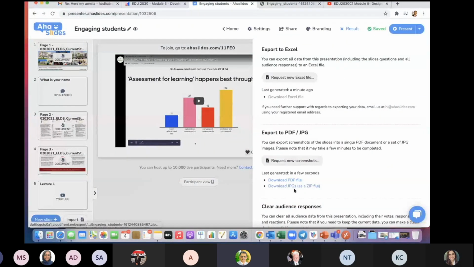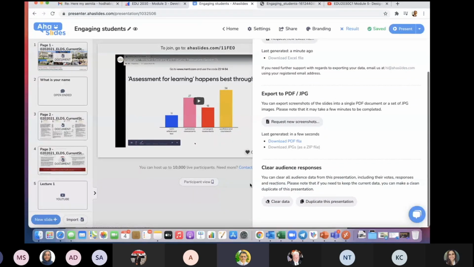You can also have a zipped file of the images. Now, if you finish this class and you want to clear everything and use it for the next class, if you click clear, it will delete all the data, the responses from students or audience, and then create a fresh one for you. You'll keep the questions, keep everything, but the data will go.